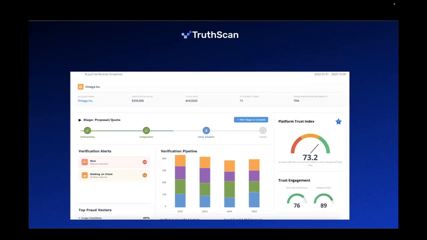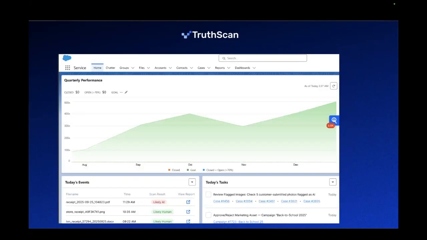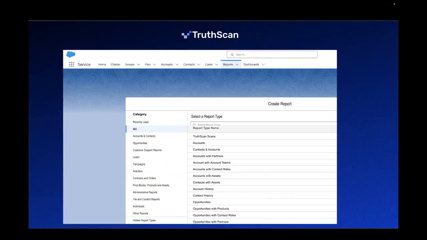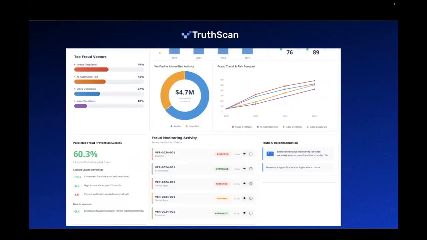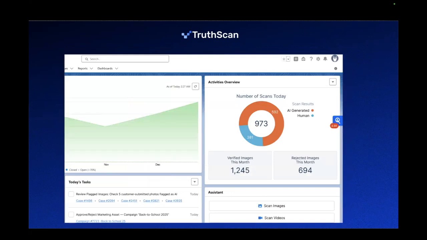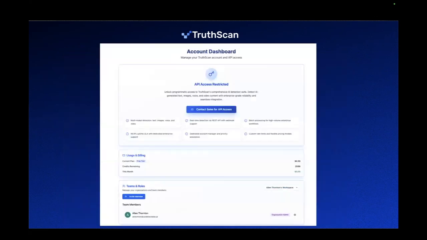And when we talk about taking AI from simply a cost center to an ROI generator, here's what we're talking about. Your report type, right? We're able to generate different reports. We're able to show you your prevention success, and then we're able to show you all the different scans, what is human, what's AI, images, videos, and everything in between, and you have your own dashboard.